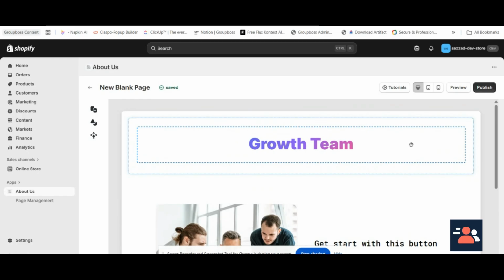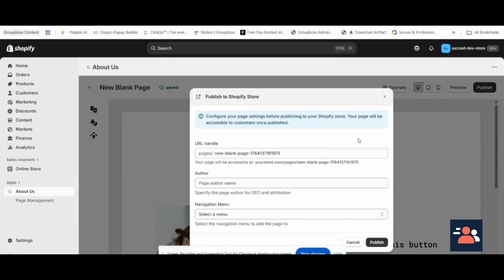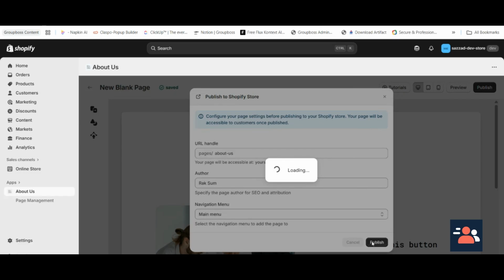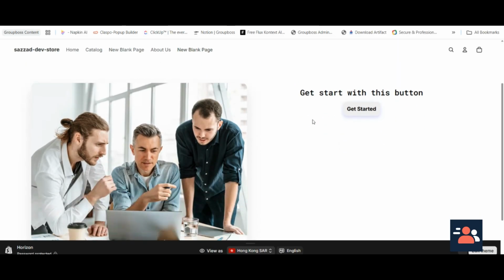When you're happy with your design, click Publish. A settings window will appear where you can customize your URL, set the page author, and choose where to display the page, in your header menu, footer, or both. Click Publish and congratulations. Your About Us page is now live on your store.